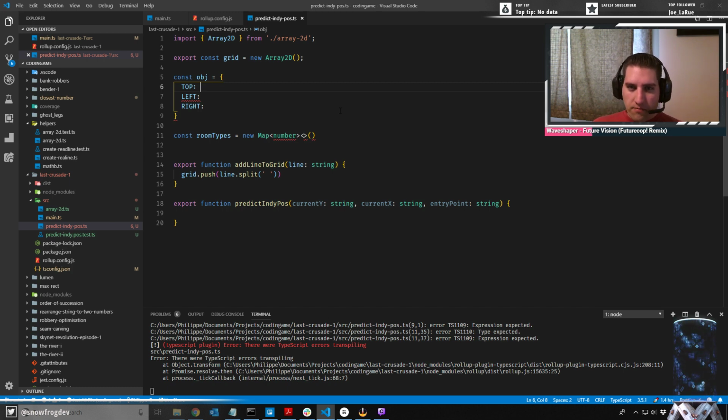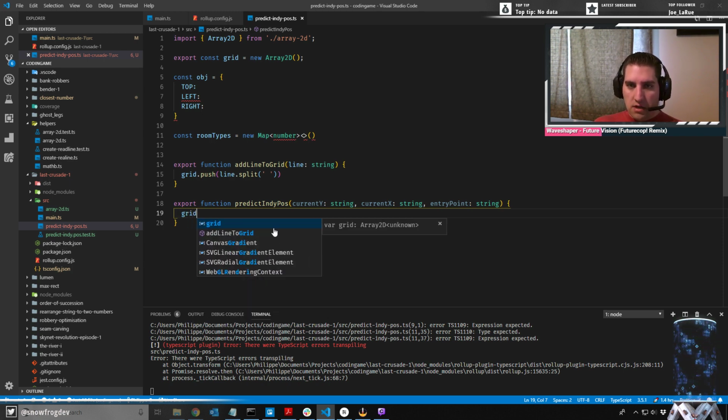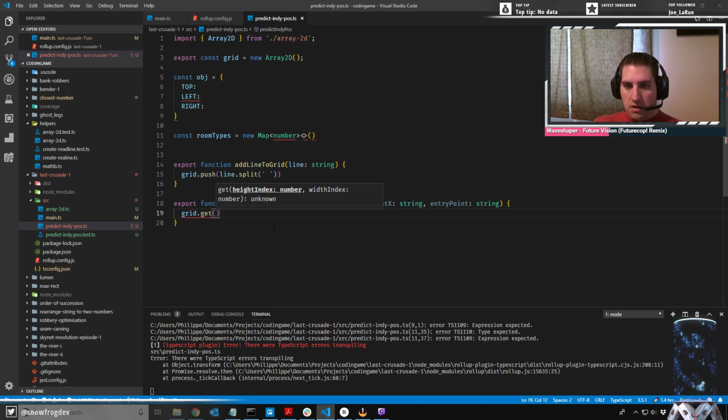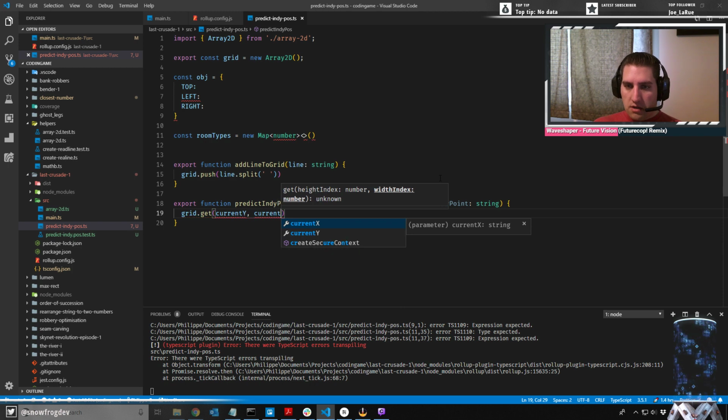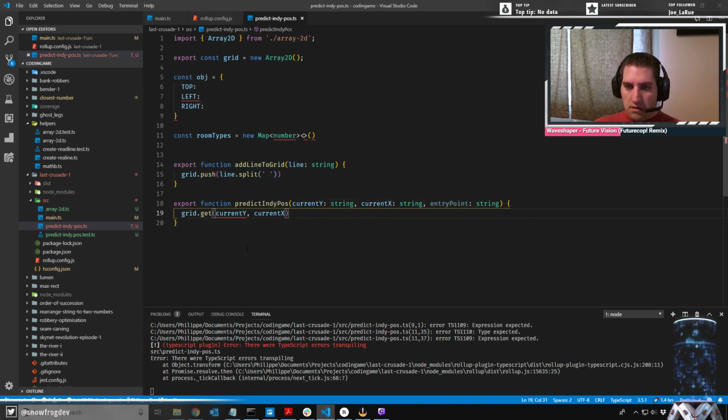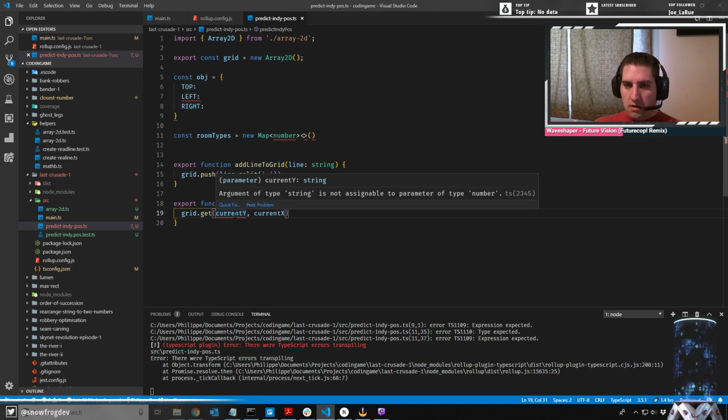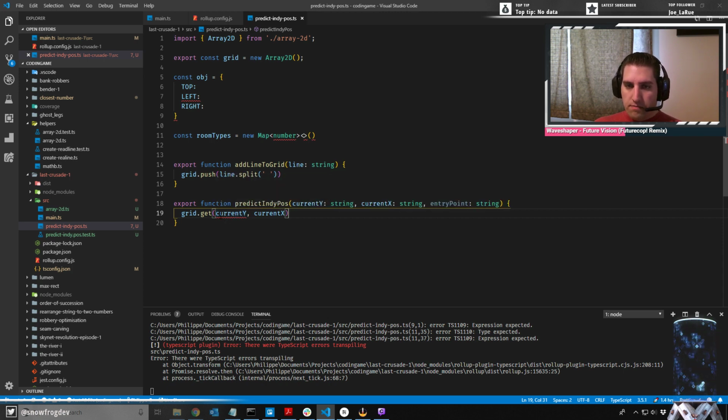Let me think about this here. So what I would do is I've got my grid. So the thing is I would need to, okay, this would be happening here, right? So I would do grid dot get. Then the height index I'm getting from my function here. So that would be current y. And then this would be current x. And then current y of type string. That's right.